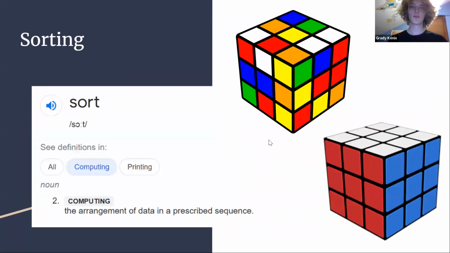Sorting, on the other hand, is when you, well, as we discussed, if you want to run binary search, you're going to have sorted data. You can't just have data in random order. So if you want to sort stuff, you're going to have to arrange it into the prescribed sequence, and we have algorithms to do that as well.